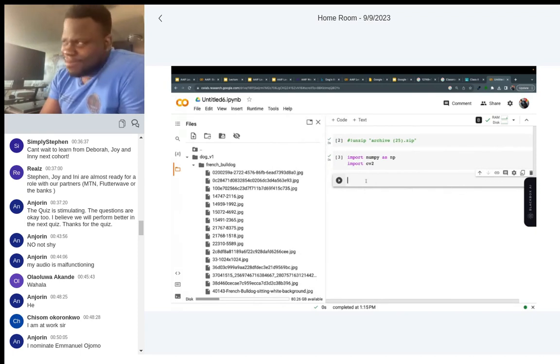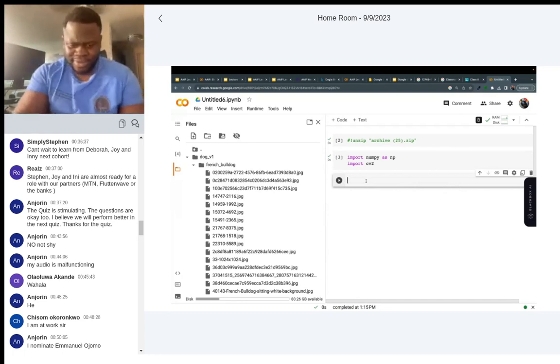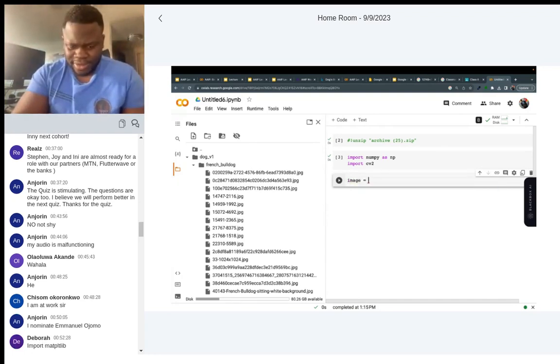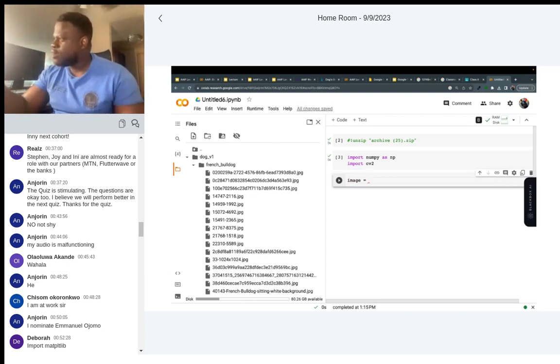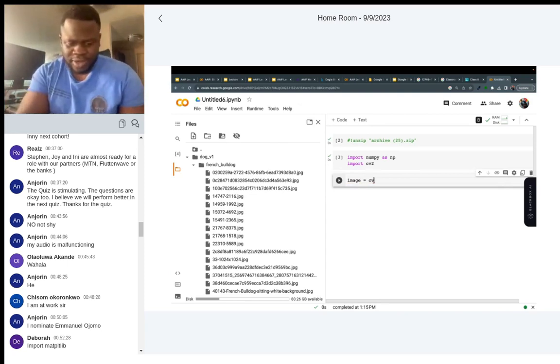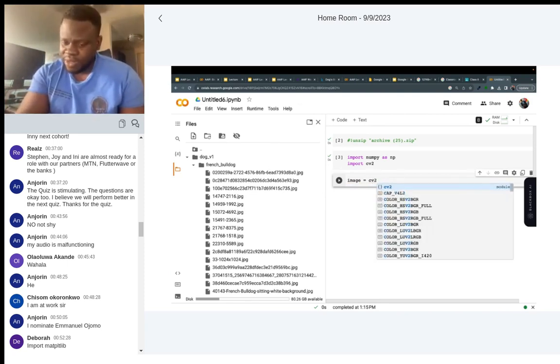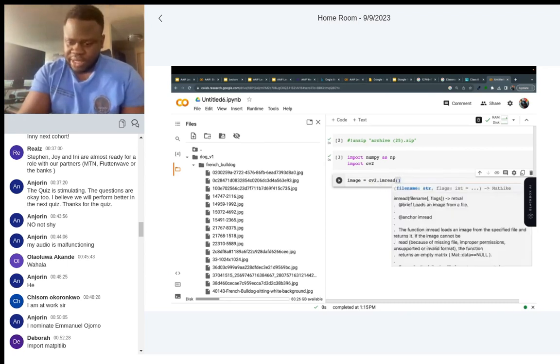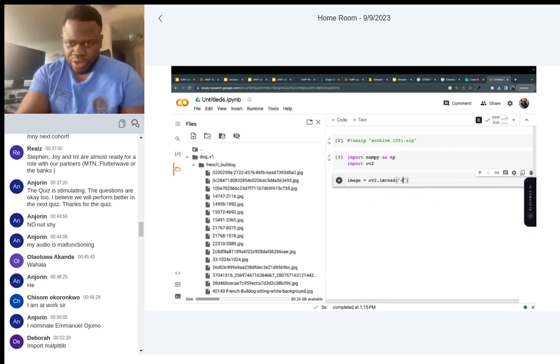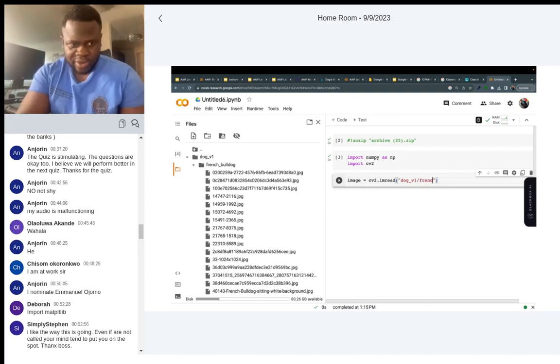You intercept the French bulldog from the main data set, and then you try to read or view it. I will read it through CV2. That's why this is important. CV2 imread. I will now access it. It is in dog_v1 slash French bulldog.